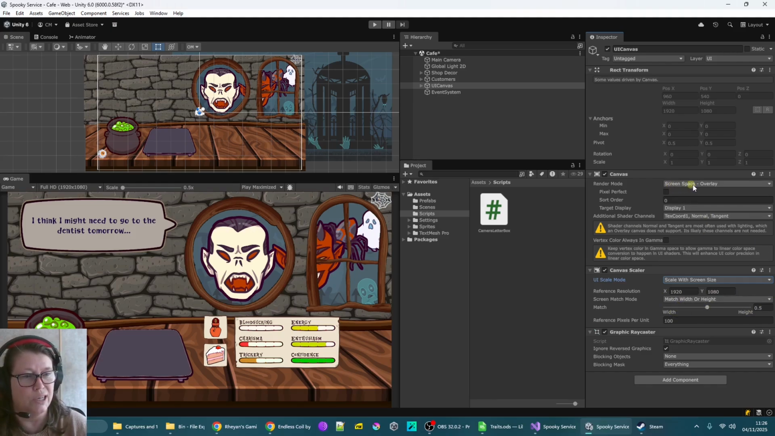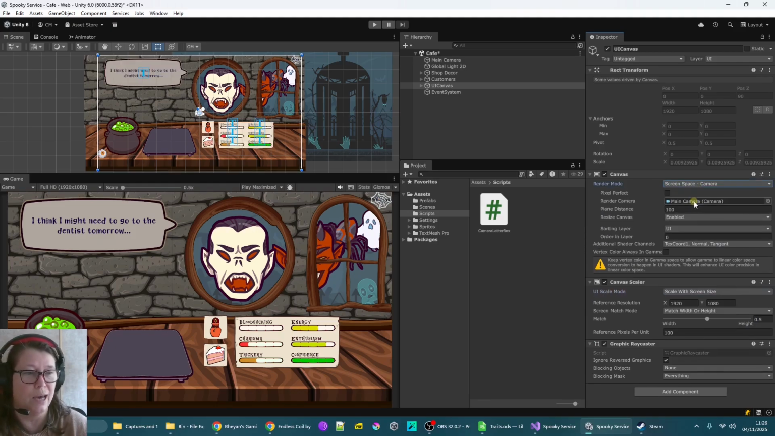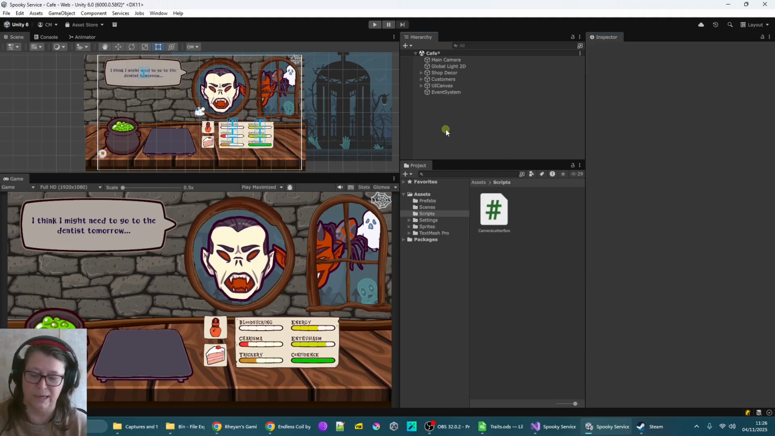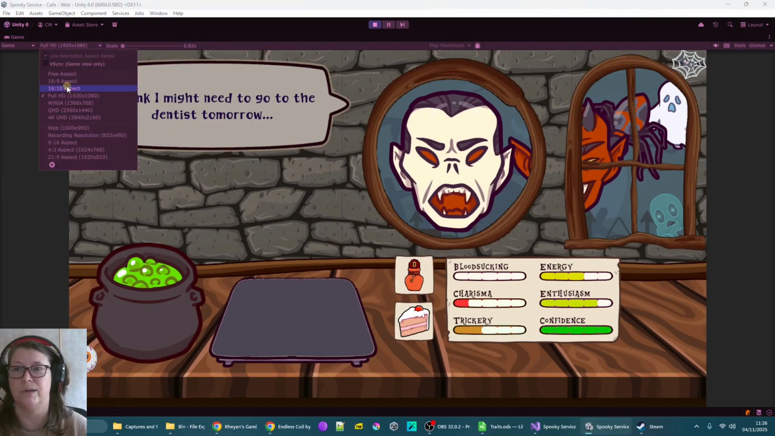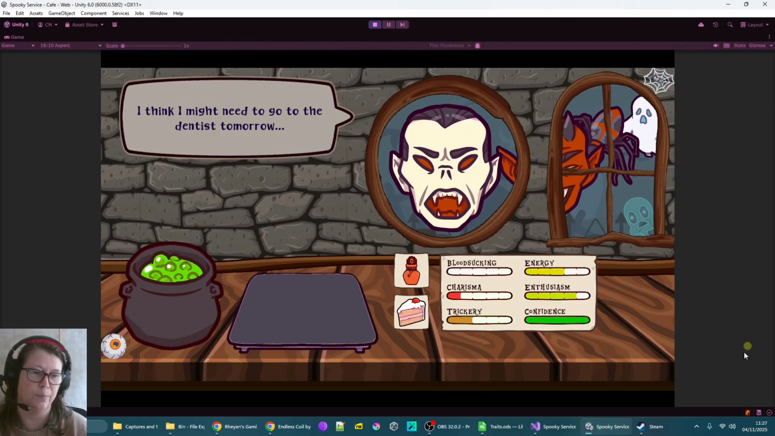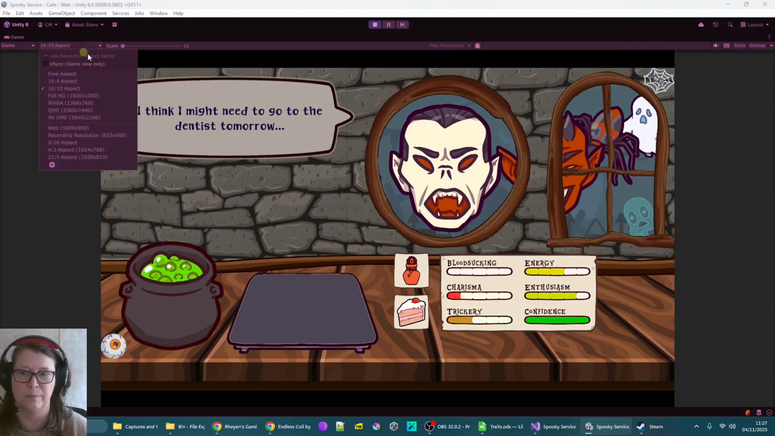But what we want to change is, instead of screen space overlay, this needs to be screen space camera. That means that it's going to be following what the camera is doing. And then over here we have render camera, and I simply need to drag in, obviously it's kept it from before, drag in your main camera over there. This is the same. And now what this allows you to do is scale the UI as well. So if I play again, this is how it is designed to look. I come to 16:10, it now puts in the black bars, but the whole lot looks the same. And now this whole screen is going to scale to any resolution.